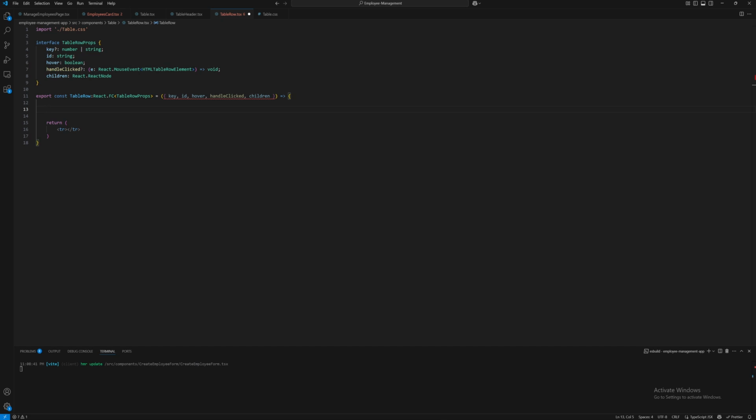So the first piece of logic that we need to set up is to say a const rowClicked is equal to an arrow function. Let's come inside of the parameters and we're going to say that this takes in an event, which is a React.MouseEvent on an HTMLTableRowElement. Let's open up our function here.